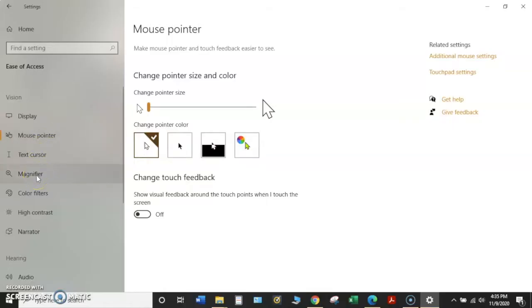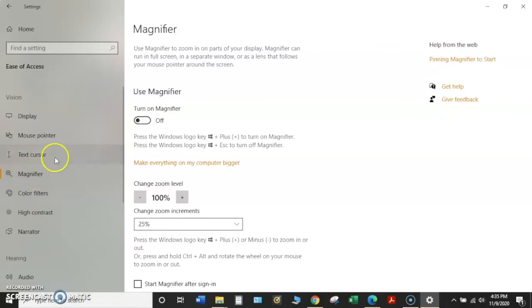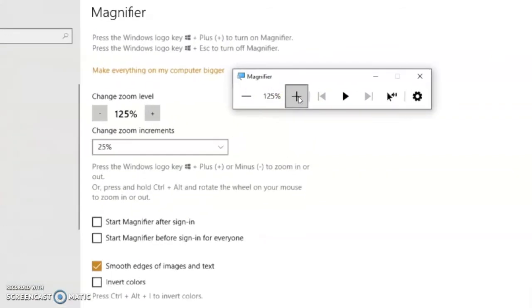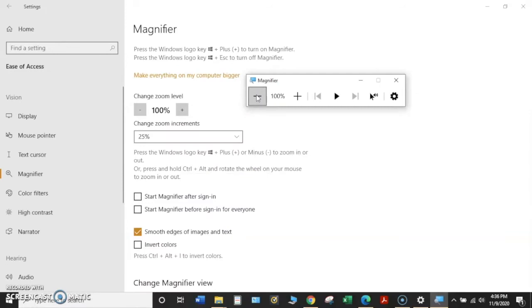Next, we have the magnifier. And the magnifier allows you to zoom in on parts of your display. You're able to turn this option on and off by clicking the button with your mouse. And here you're able to hit the plus. If you hit the plus, it increases it in 25% increments. So as you can see now, everything on the screen has suddenly gotten larger. All right, if you hit the minus button, it reduces it back down to the default of 100%.